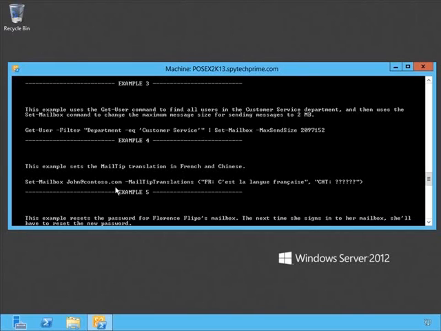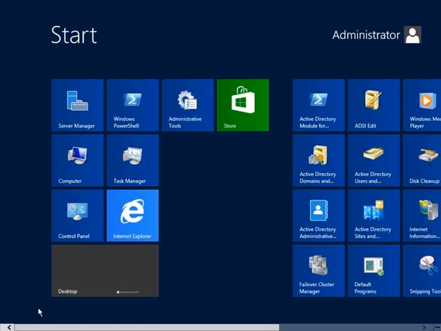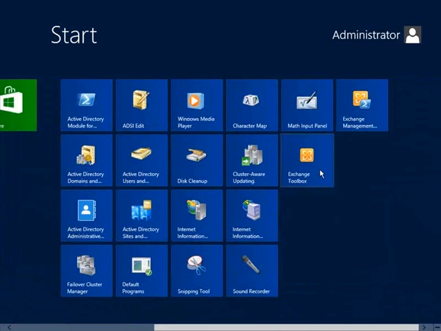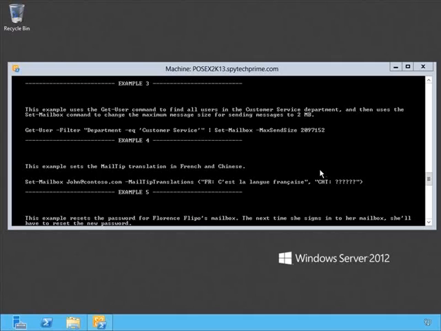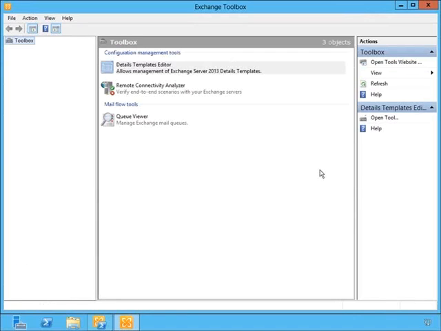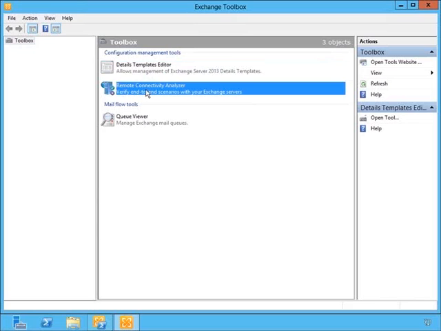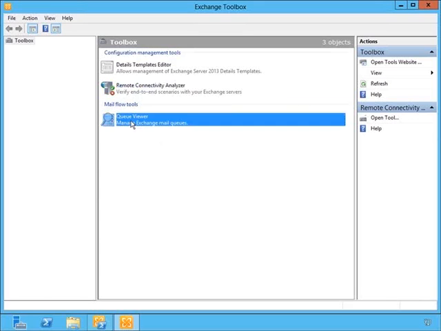Now, we did mention before we conclude this lesson that we would demonstrate and talk about the toolbox. If we go back to our start screen and we open up the Exchange toolbox, here we see three tools: the Details Templates Editor, the Remote Connectivity Analyzer, which is actually just going to take us to an online web-based tool so that we can test our connectivity, and then Mail Flow tools. So here we have the Queue Viewer. This will help us to manage mail queues.